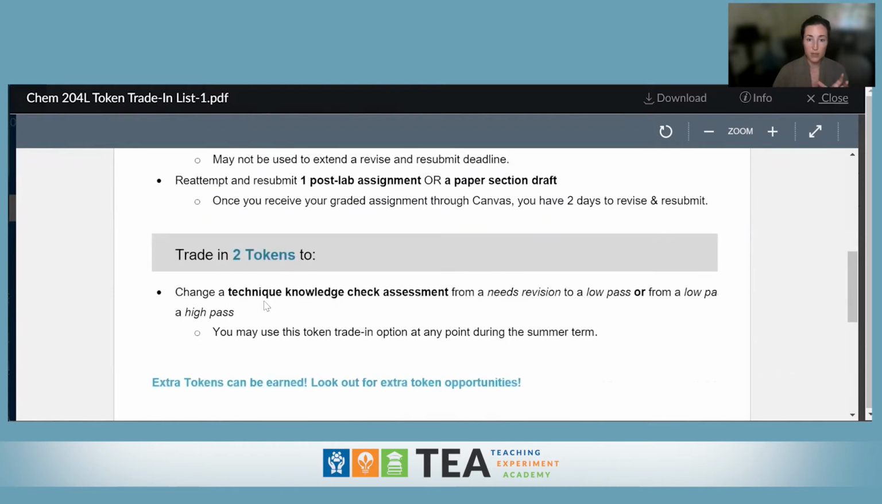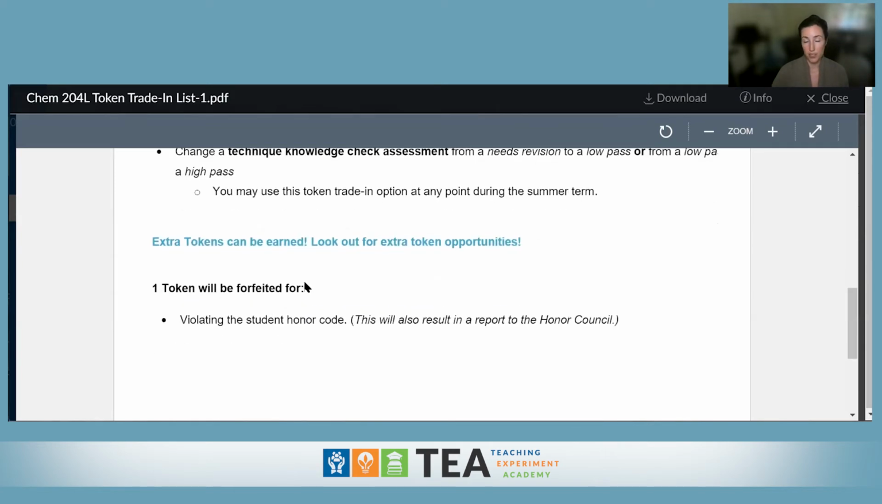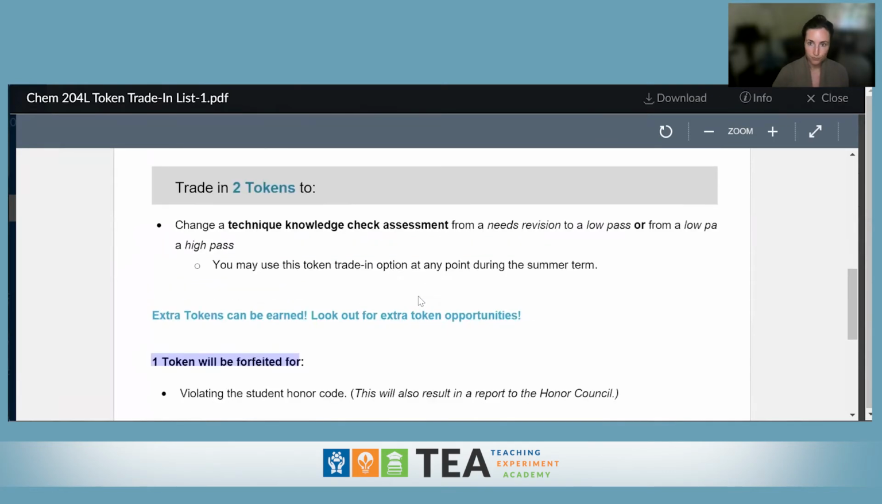I have some technique quizzes, and this is something where, well, you should have studied the first time, but if you didn't do as well, with that huge large class, I can say, okay, it's a little bit more expensive, but if you trade in 2 tokens, then I will change your grade from a needs revision to a low pass, or from a low pass to a high pass. They can't go from a needs revision to a high pass. And then I have random opportunities throughout the semester where they can earn extra opportunities. And just like Steve, I also say that they will forfeit a token if they violate the student honor code.